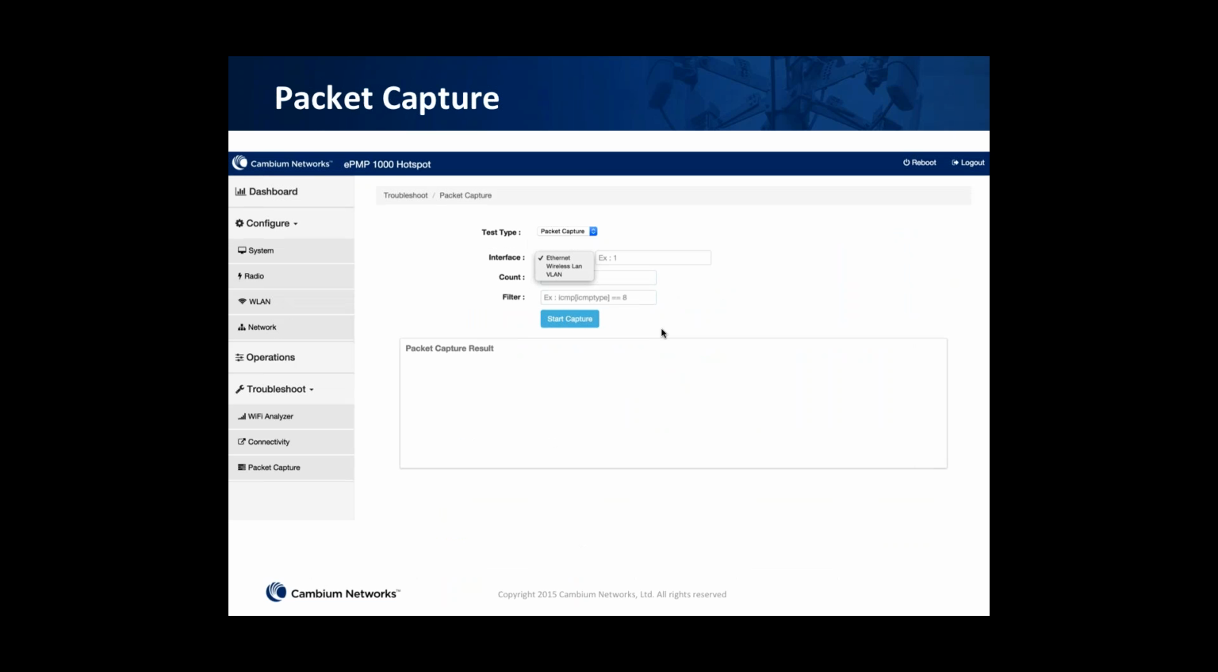We also support packet capture. So packets can be captured on either the Ethernet interface or a particular VLAN and wireless LAN. You can also specify filtering. So you can look for packets of a particular type, let's say TCP or UDP, or you can pick addresses. You can say packets of a particular IP address going to a particular IP address, or coming from a particular IP or MAC address.